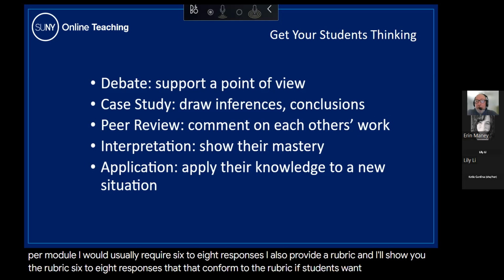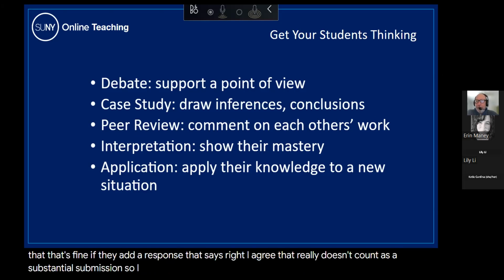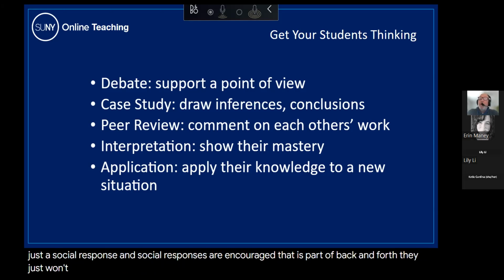If students want to add more to that, that's fine. If they add a response that says, "Right, I agree," that really doesn't count as a substantial submission. So I try to be very clear about what is a substantial response and what is just a social response. And social responses are encouraged. That is part of back and forth. They just won't count toward credit. So what I try to do is be clear about credit-bearing responses and responses that are not credit-bearing.